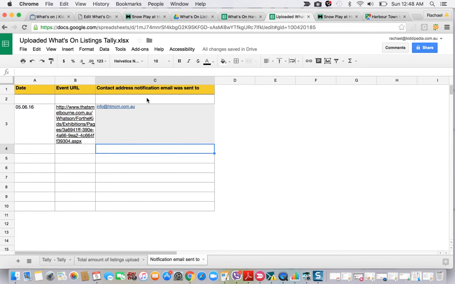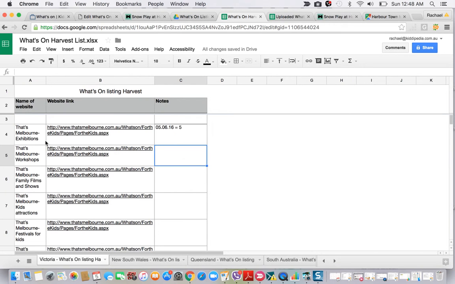That's really important. The very last thing that you need to do is actually to then keep a tally for each particular website, how many of the listings you uploaded. So then I can just keep a tally of that also. So if they ever contact me and say, how many listings have you uploaded, we've just got everything, a nice thorough cross check. Any questions, let me know.